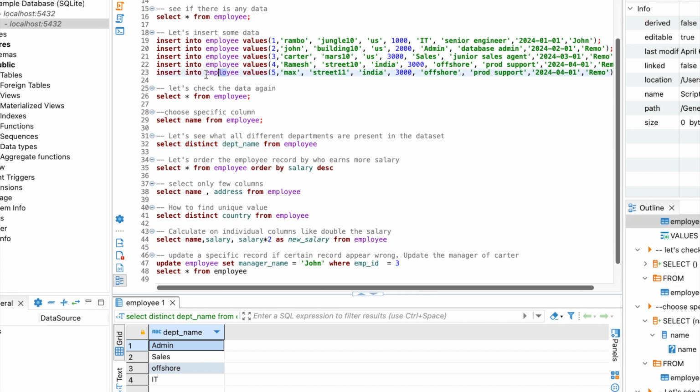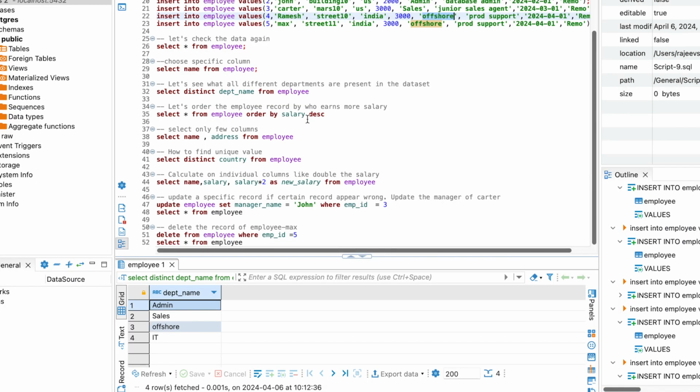Even though we have 5 records, if I do the distinct, it's giving me 4 records. So there are 4 unique departments in these 5 records. And you can see these 2 people, Ramesh and Max, work in the same department, and that department name is offshore. Let's go over the next query, which is about sorting the data in the table.